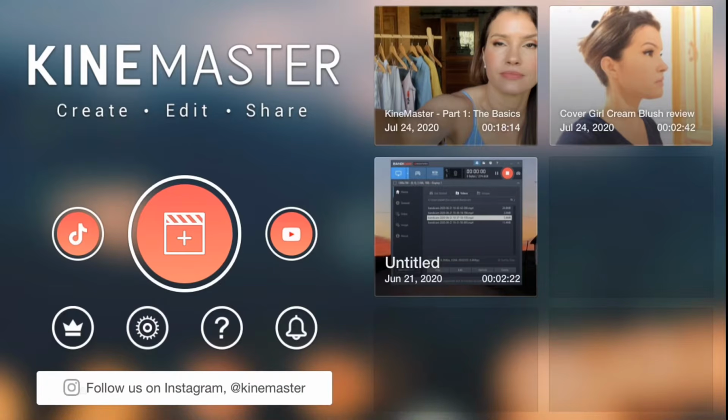Okay guys, so this is what the Kinemaster app looks like when you open it up, and on the right hand side, that's your project library, and right now I have a couple that are in the works, so that's where Kinemaster is going to store your projects until you delete them. And then on the left hand side, you'll see that large circle button with a clapboard on it. That's what you're going to press to start a new project.